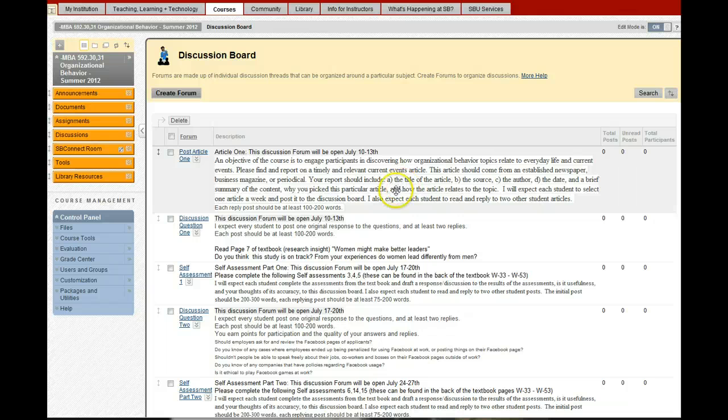So each student will post their article plus their introduction to the discussion board. You can post a link or the entire article itself, whatever you're comfortable with. And then I expect you to go in and read some of the other students' postings and reply to their postings. So that's one discussion board assignment this week.